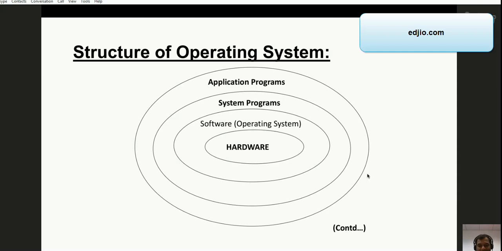We have library calls and system calls. If I understand correctly, library calls means you are writing libraries so that applications can call your library. Is that correct? And these libraries are internally calling system calls so that the request coming from the application can go to the operating system. Is it correct? Yes. So these reside in the system program layer.